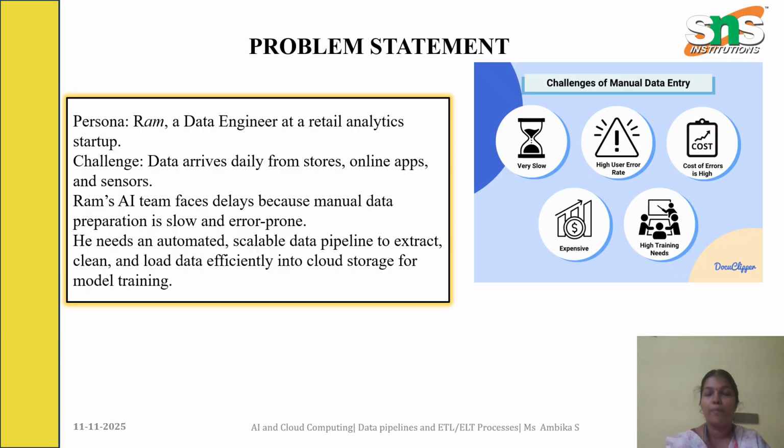Let us come to the problem statement. A data engineer at a retail analytics startup faces the challenge that data arrives daily from the stores, from online apps, or from sensors. He faces many delays because manual data preparation is slow and also error prone. So he needs to build an automated, scalable data pipeline for extracting and cleaning the data and loading it into cloud storage for further model training.